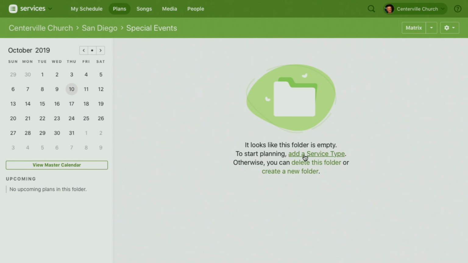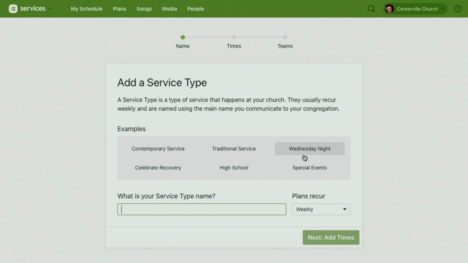So that's the first thing you're going to do. I'm going to click here on add a service type, and it's going to take me through this wonderful little wizard that explains to me what a service type is. And I want to explain that to everybody here right now, because this is one of the more confusing things.